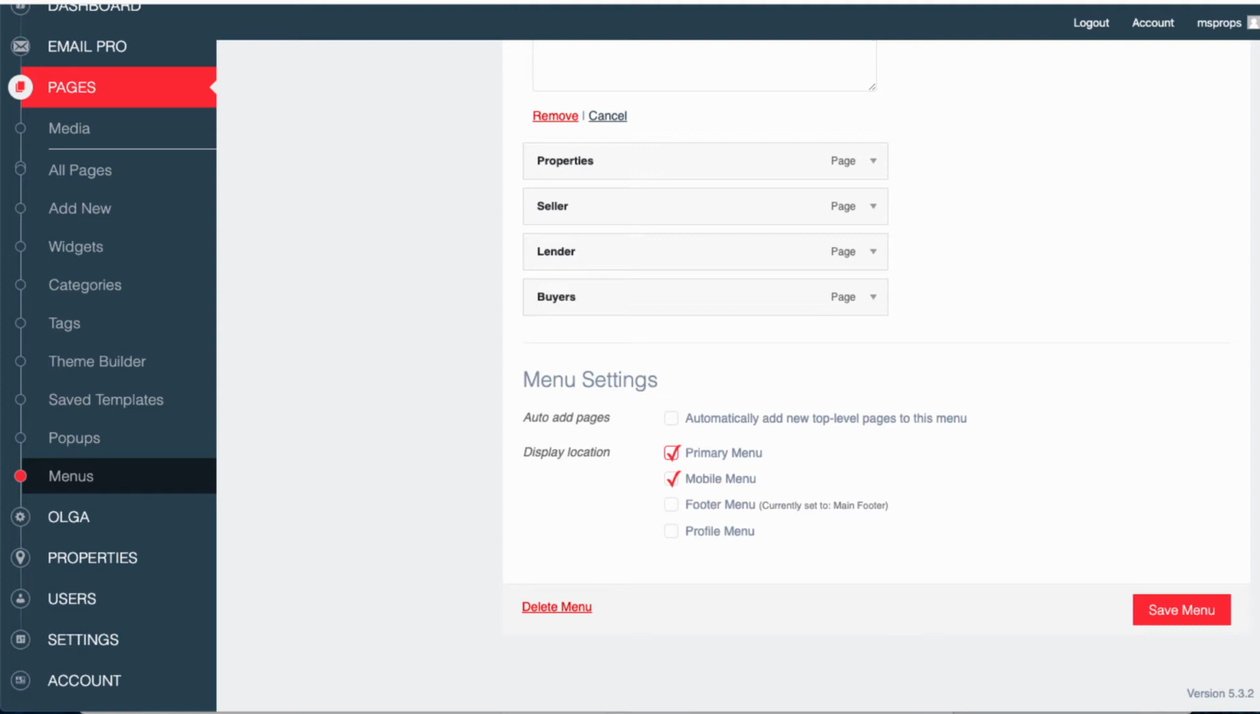I can add this to a primary menu, which is basically the menu at the top of the page. I can add it to a mobile menu as well. So if they visit from their mobile phone, they can see that as well. Then I can also add it under footer menu if I wanted to.